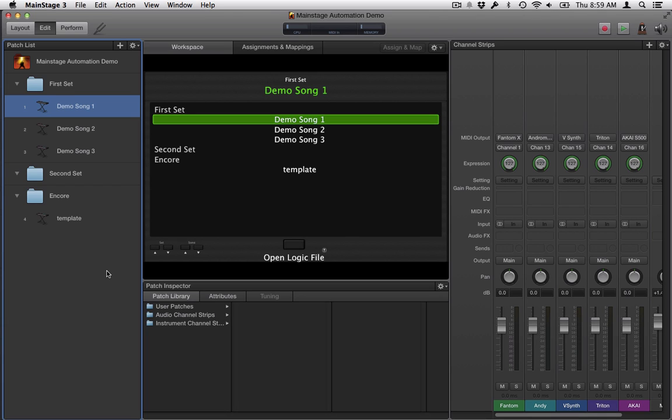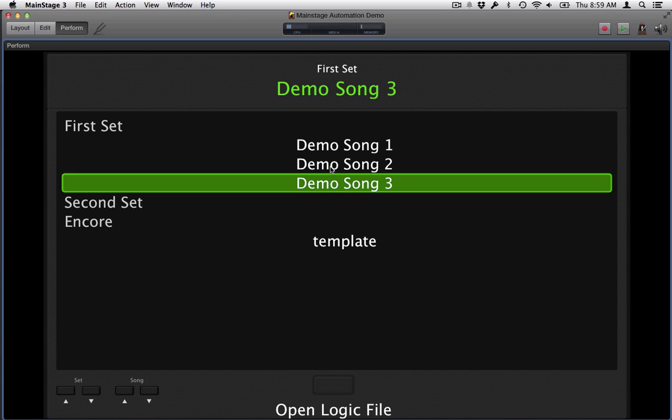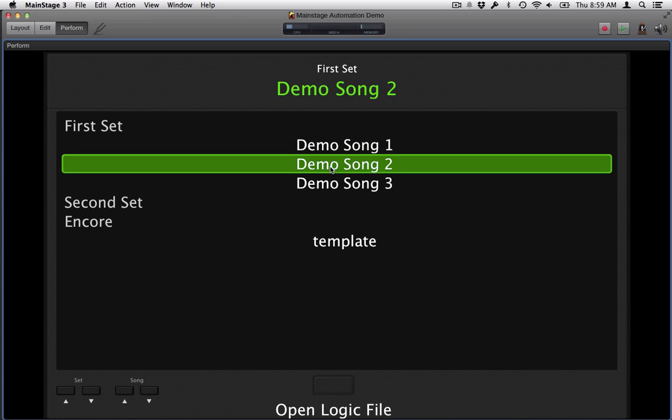So this is the layout that I use for MainStage. And if I go into performance mode, it basically looks like this. And I can use the arrow keys up and down to choose the different songs that I want, or my foot controller.